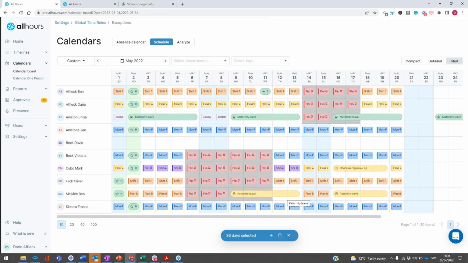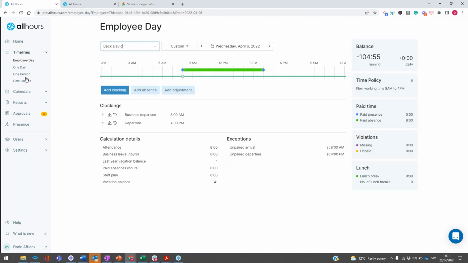Okay, so we did counters and the payroll. We did absence calendar. We did calendar exceptions and the scheduling. And now we go to the overtime management. Okay, I already told you a bit about the counters, how we can manage them. Now let's see in the real example. And I will go here in the timelines.